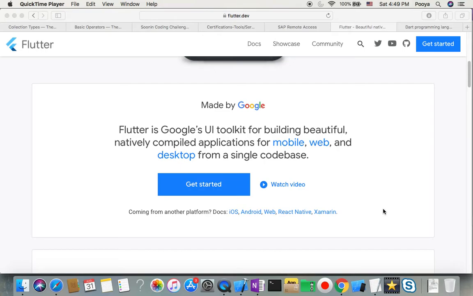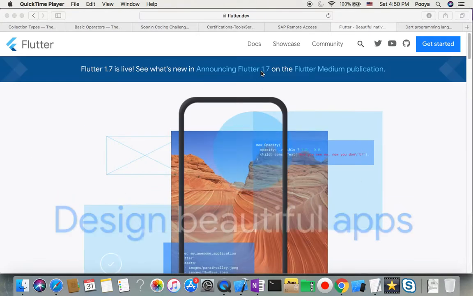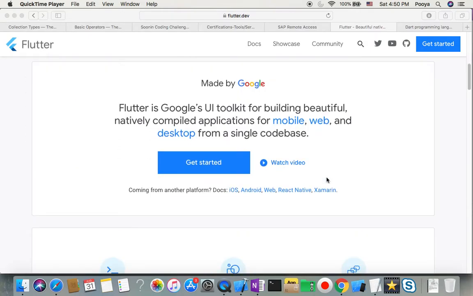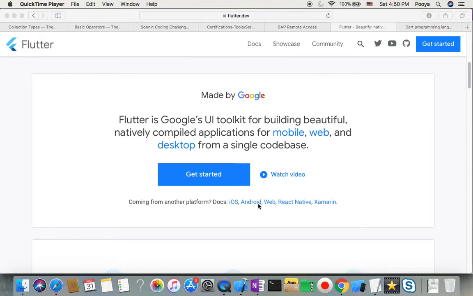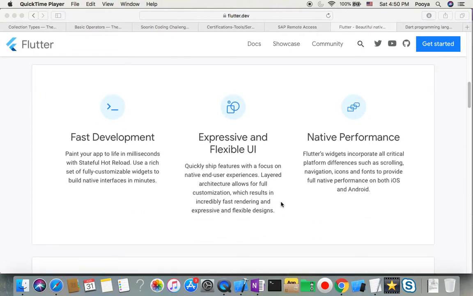So we write code which works in different environments: over Android, over iOS, over web, over desktop. So that's awesome. And it's made by Google, so it has a good background. And right now it is on version 1.7. Yeah, so you see iOS, Android, web, even React Native, and others. So development is really fast with that, and you will have an expressive and flexible UI, and it's native performance.